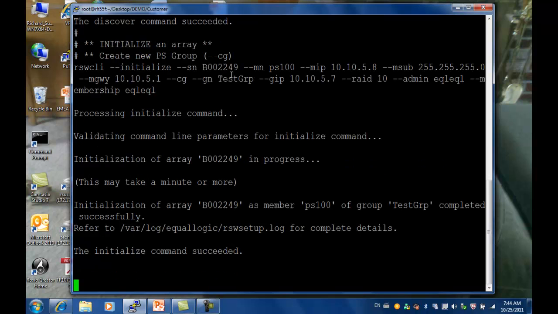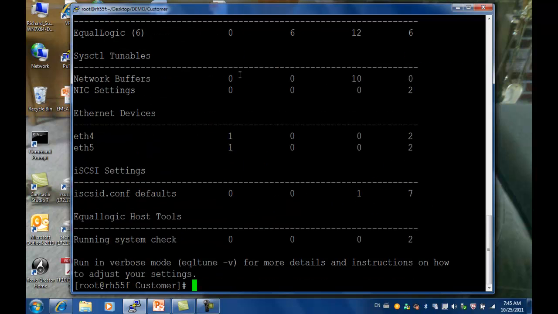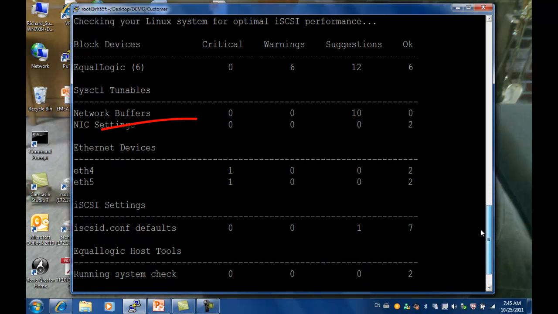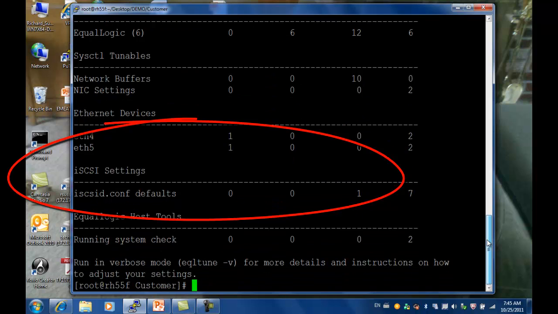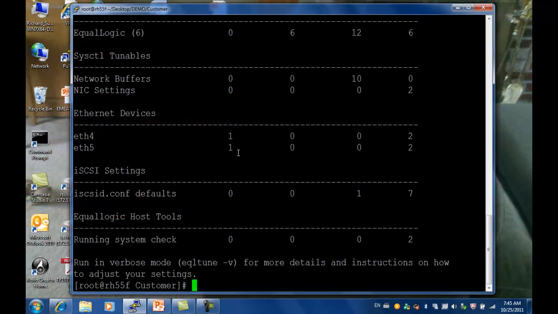Okay, now we have an initialized PS Series array. Now the next thing we're going to do is take a look at EqualTune. If we run EqualTune in summary mode, you're going to see that we have two critical errors. So as I mentioned earlier, when we see two critical errors, we need to fix them.